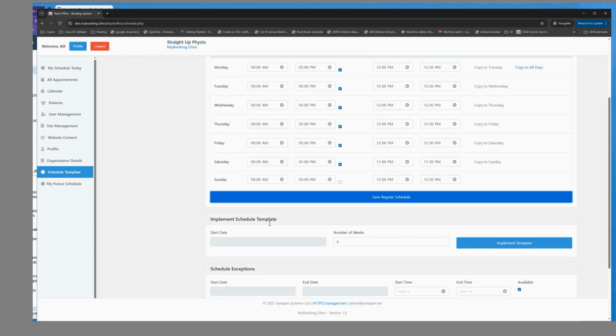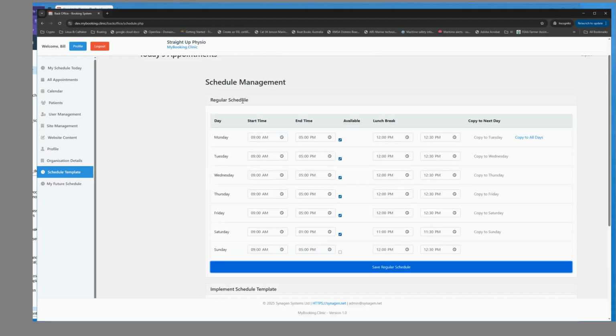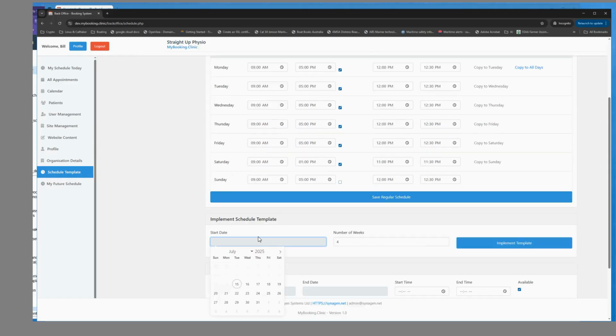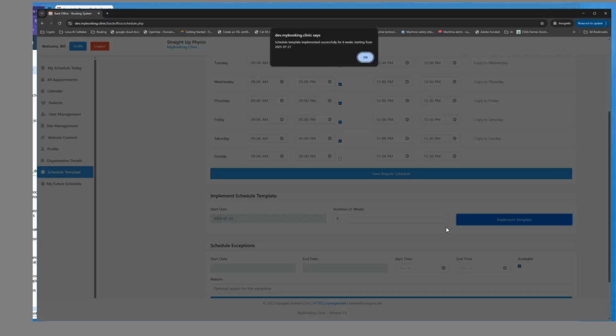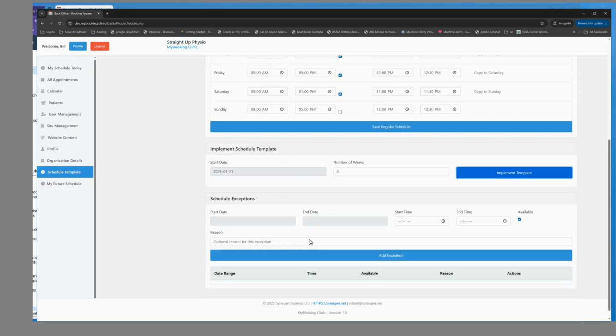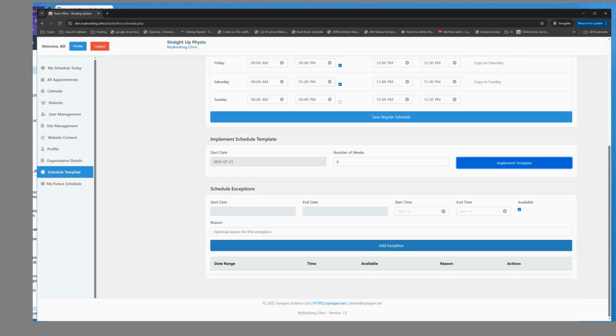All right. So your schedule template has been saved. Now we implement that schedule template. So I could probably actually call that schedule template, really. Yeah, I'll change the name. That should be schedule template. Now we implement that template for the next number of weeks, starting on when, let's say, start from next Monday for 8 weeks. Implement. It has been successfully implemented for 8 weeks, starting from the 21st of July. Okay, cool.